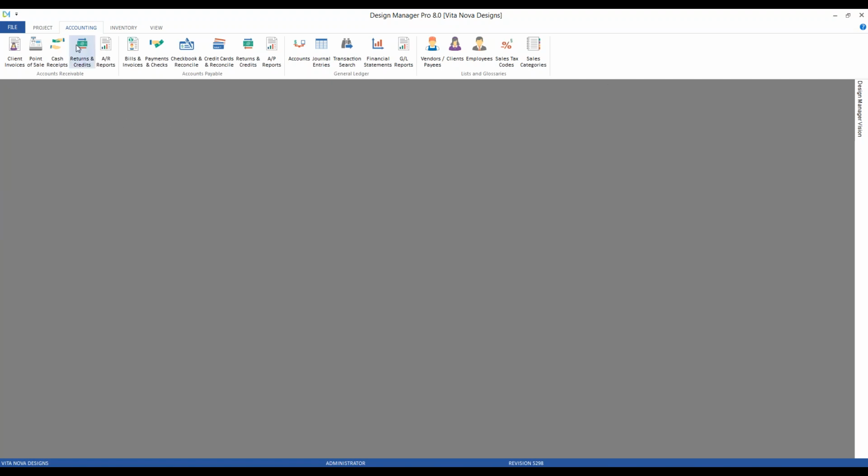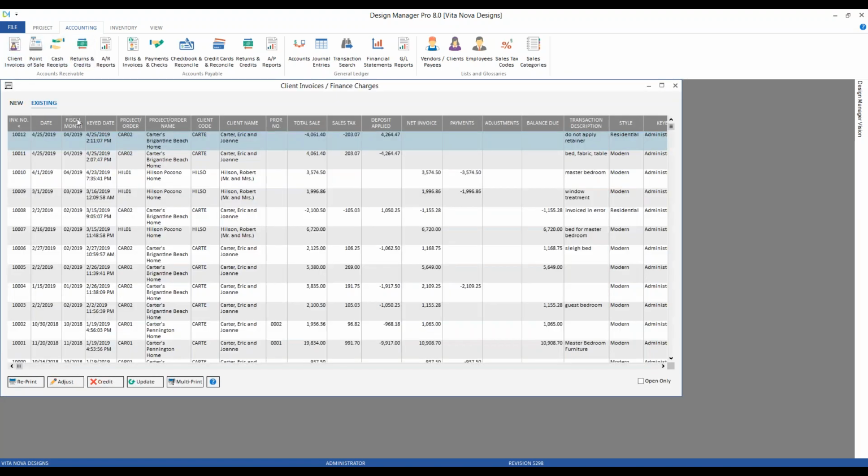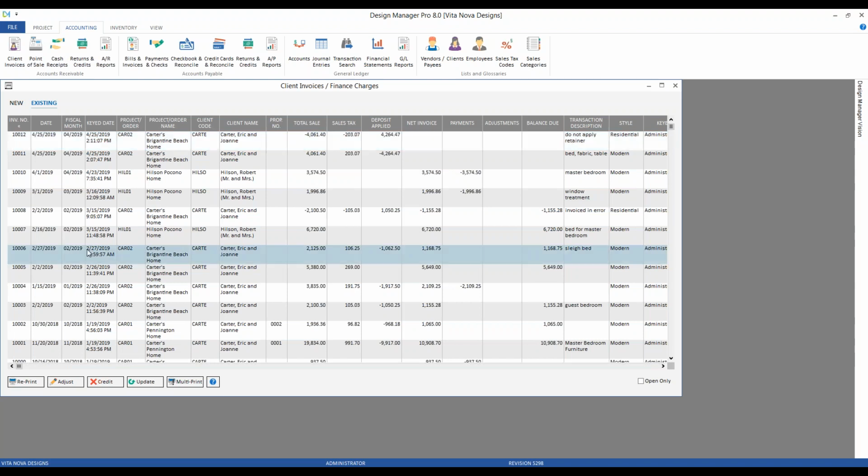If we go back to our client invoices, existing tab, we can see invoice 10,006 for the Carter's Brigantine Beach Home currently has a balance due of $1168.75. And the Carters are asking us, well, we have all this available retainer. Rather than sending another check, can you apply some of that retainer to that existing invoice? Absolutely. We often call that reallocating funds in Design Manager terminology.